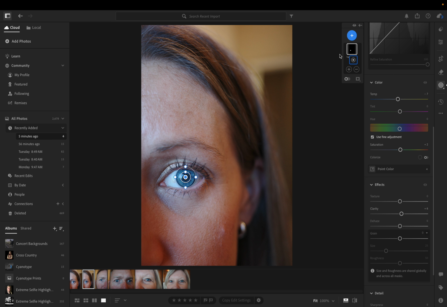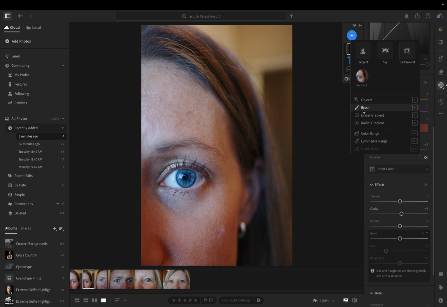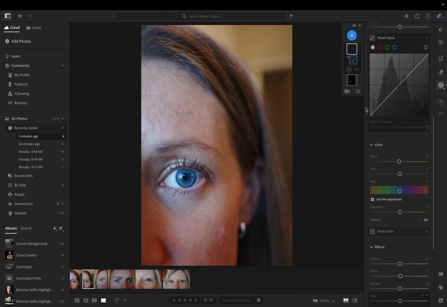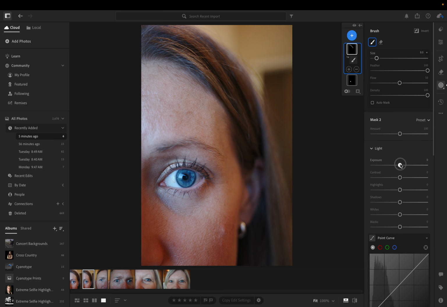Now here is my masking panel. I'm going to add more masks than just that one. That was just the first one. The next one I'm going to do is use the brush. I'm going to take this brush and paint in just the highlight of her hair. Using that, I'm going to bring the exposure up just a little bit, just to brighten that one streak of hair in the foreground, because in a second I'm going to do the opposite and darken the background, so I want that contrast. That's my second mask.